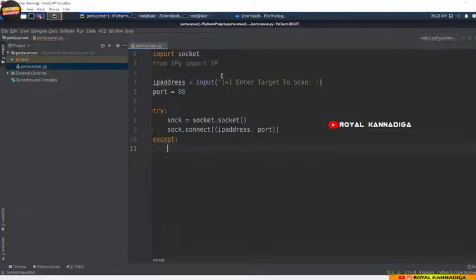So try and then sock.connect. We are trying to connect to the port, and if we don't manage to connect, we're going to print to the screen that the port is closed. We can simply specify port 80 is closed, because we're scanning that port. If we do manage to connect, we can print port 80 is open. Okay, so this is the base part of the program.